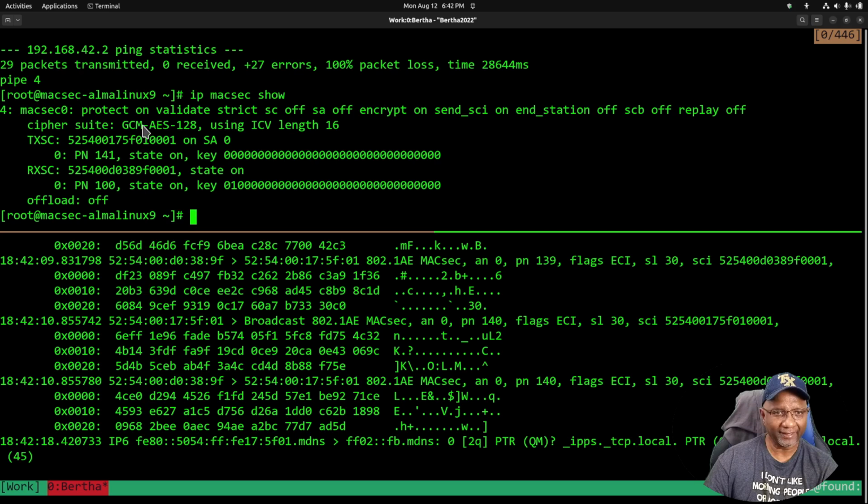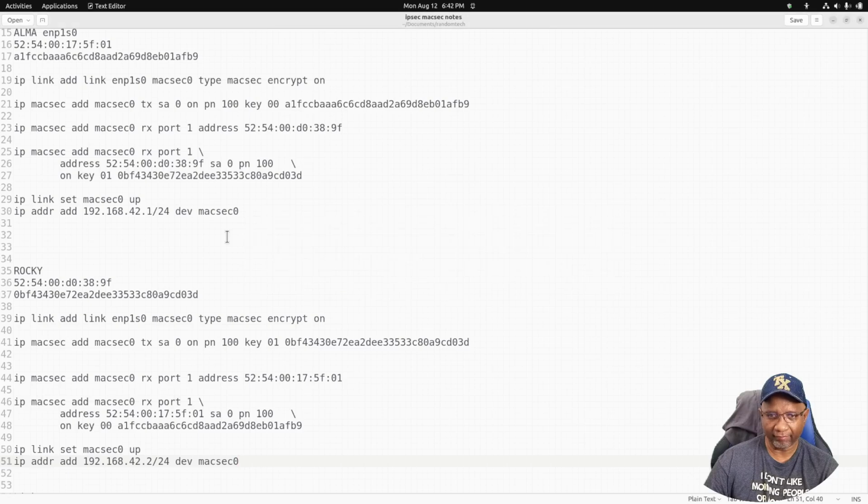I believe macsec uses AES 128 by default. It may be possible to use something else, but I didn't have time to really check into it. I just wanted to figure out how to get things set up. And again, these notes that I have come from multiple websites, and this is what I figured out how to do.